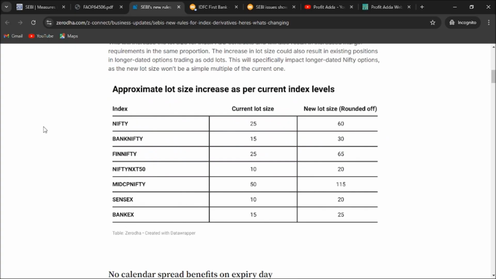So as per this, what happens? The lot size has been increased. For the weekly expiry contracts, as per the NSE, the lot sizes are: Nifty 60, Bank Nifty from 15 to 30, Fin Nifty from 25 to 65, Nifty Next 50 from 10 to 20, then Midcap Nifty from 50 to 115, Sensex from 10 to 20 and Bankex from 15 to 25. So the lot size you need to consider in this way.